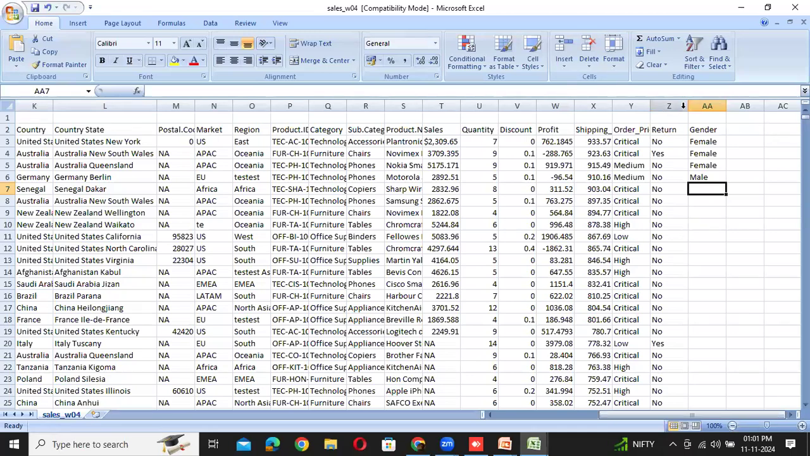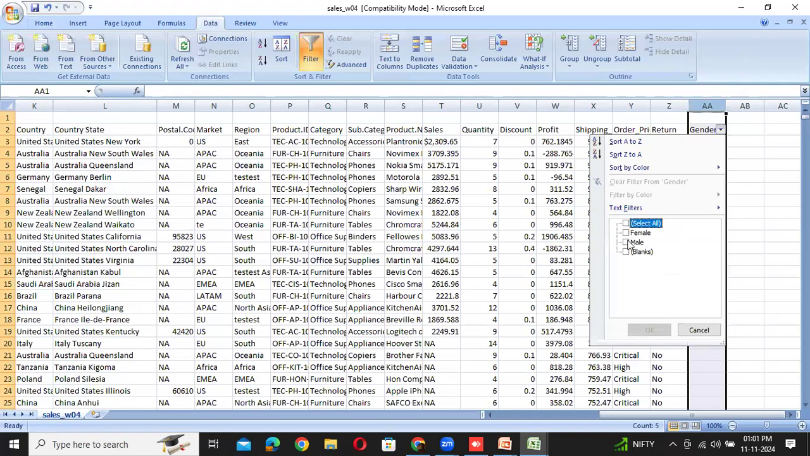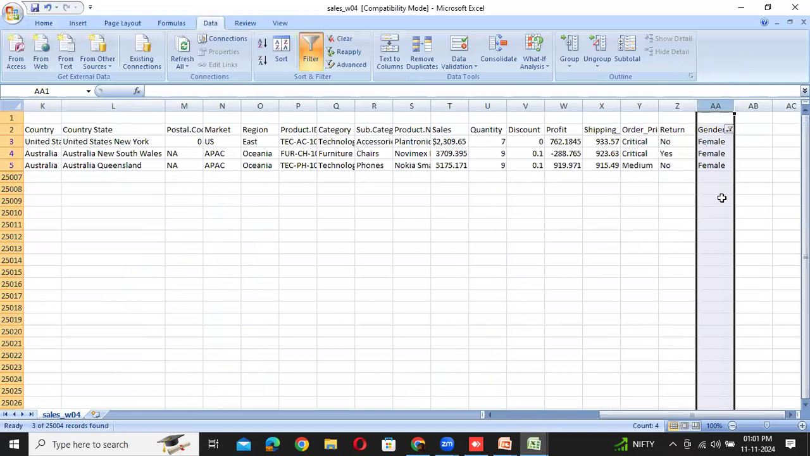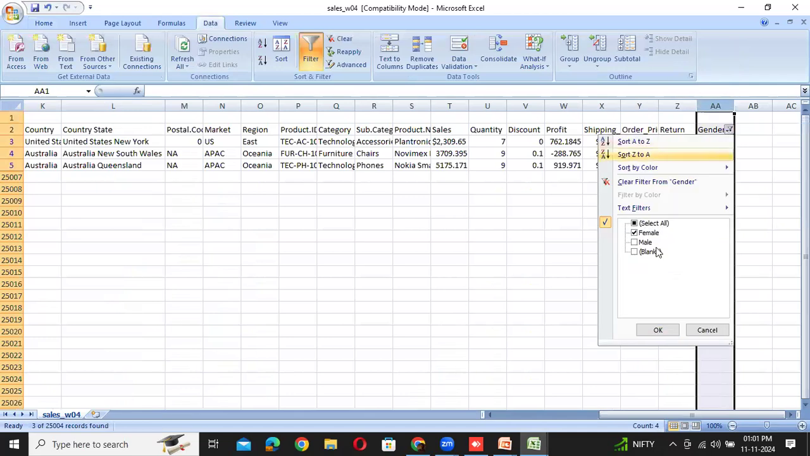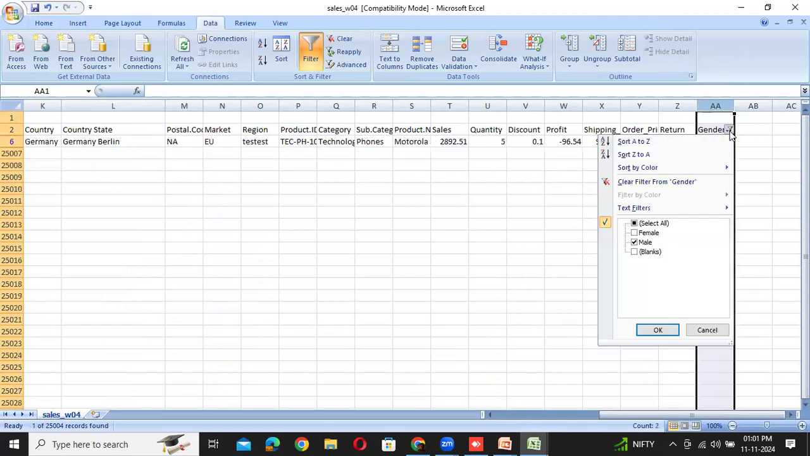Probably by applying the filter. For example, I'm going to select the entire column. I go to the Data tab here in Excel, and then I'm going to apply the filter. And then here you can see the filter icon. I'm going to unselect everything. I just want to select only the female. We can see that only 3 females made an order. Now I want to see how many males ordered. Only one male ordered, right?